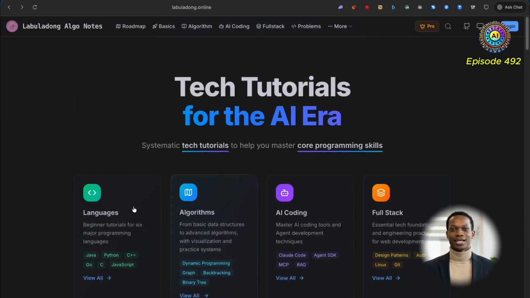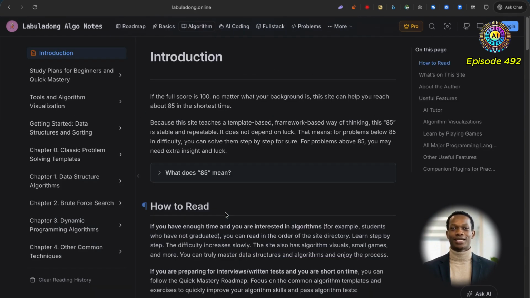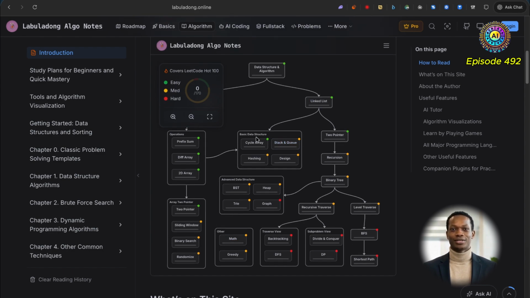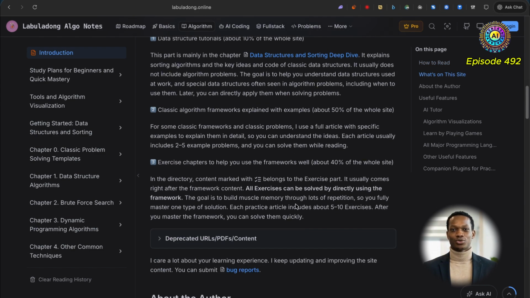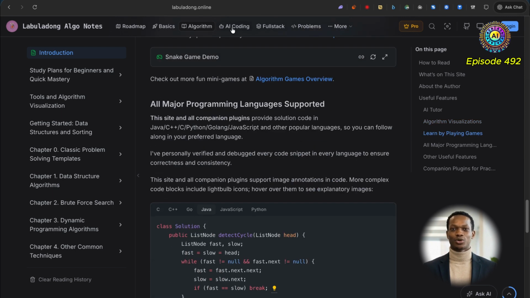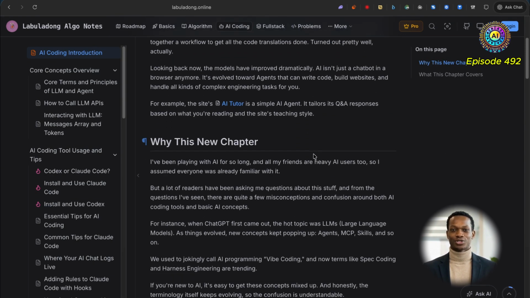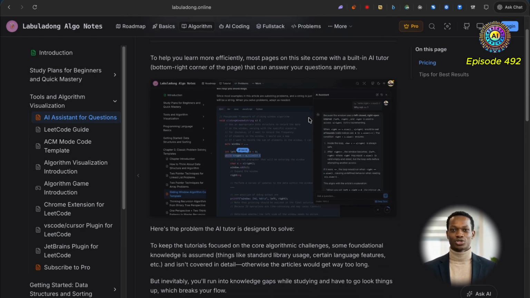So on this website you can actually learn how to visualize certain data structures and different ways to visualize algorithms, so it's actually a lot easier for you to understand, and this is actually a massive wealth of knowledge as well. If you go to the AI coding introduction section, you'll actually be able to see the site's also got an AI tutor which you can ask for questions.